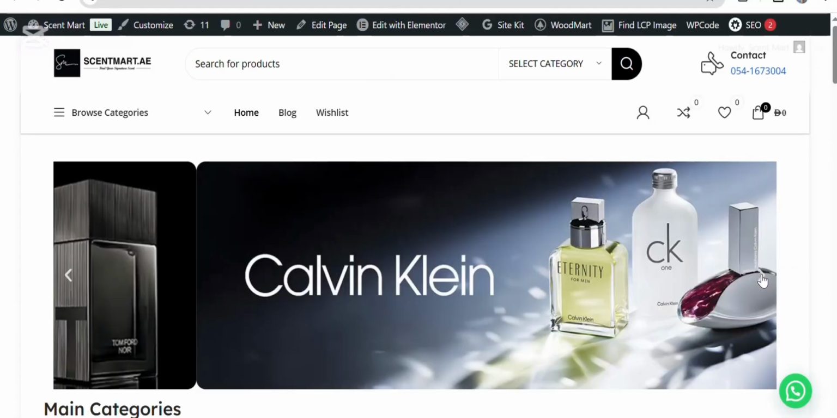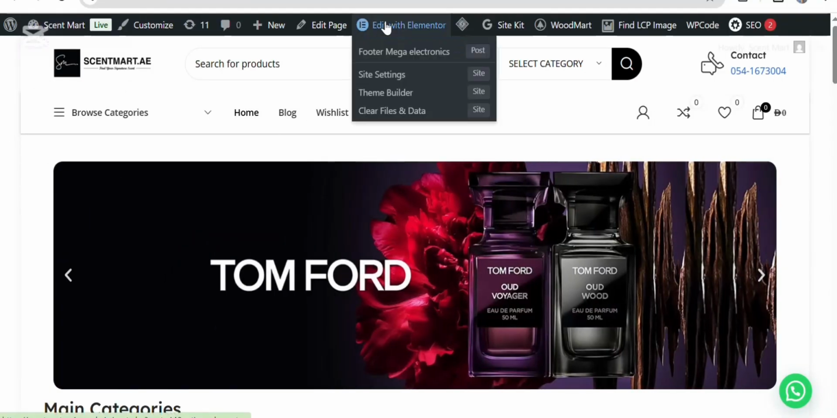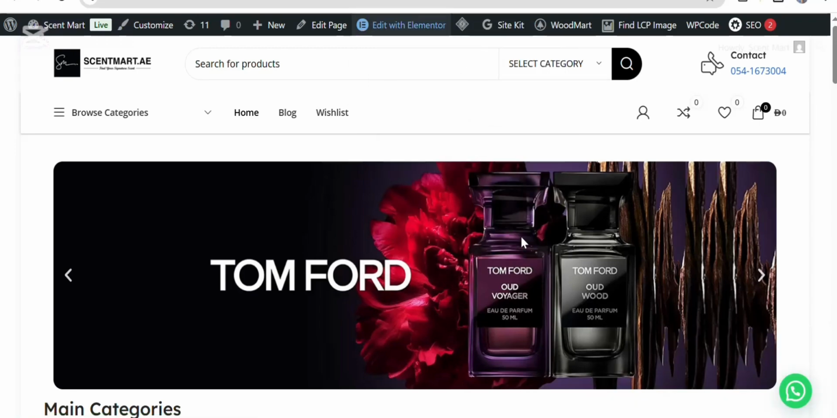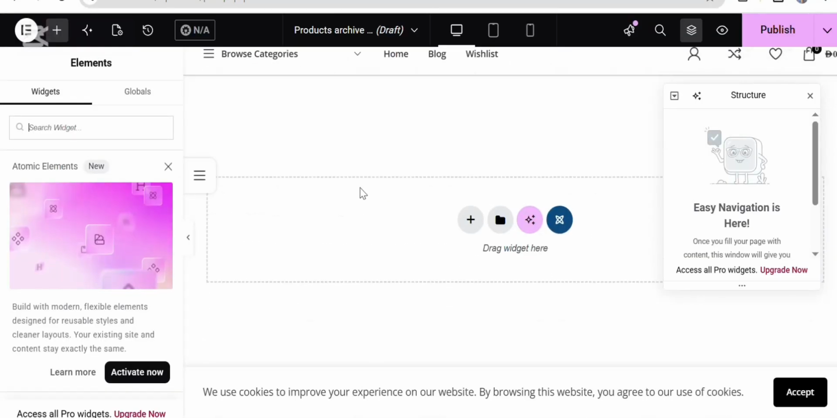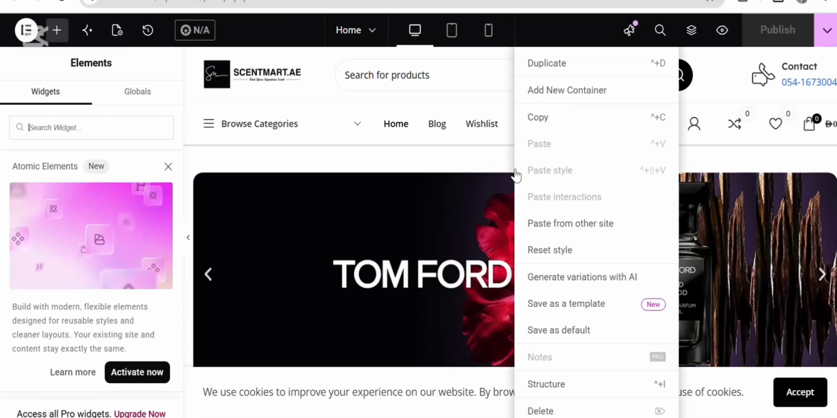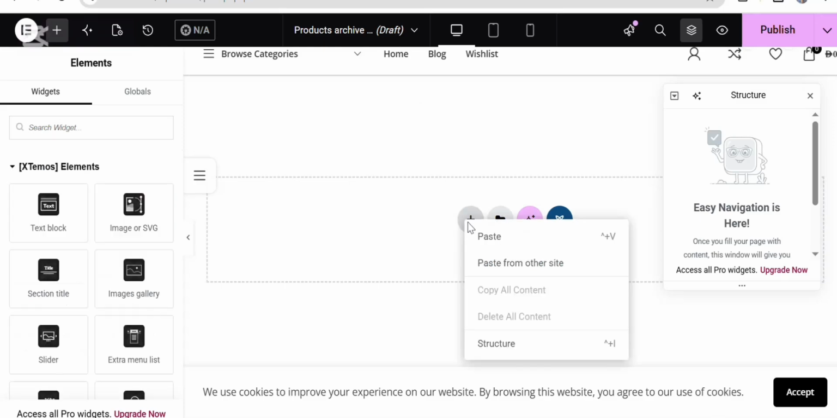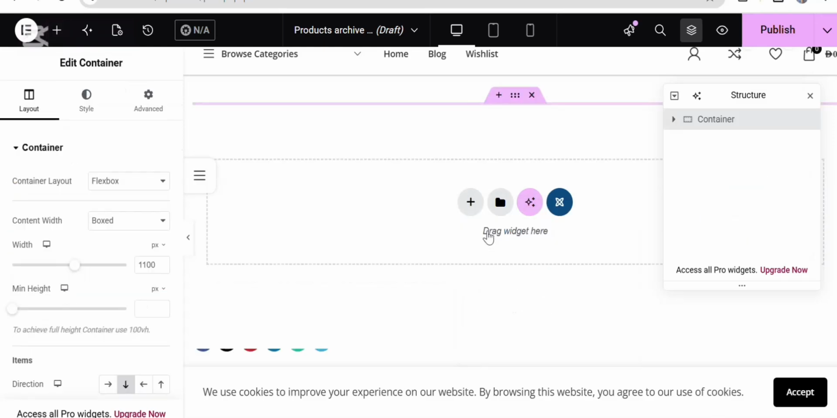And here you can add the banner. You can add anything in the layout. This is the category layout. So this is the main layout of the product archive for all product archives. So I want to copy this slider and paste it here.